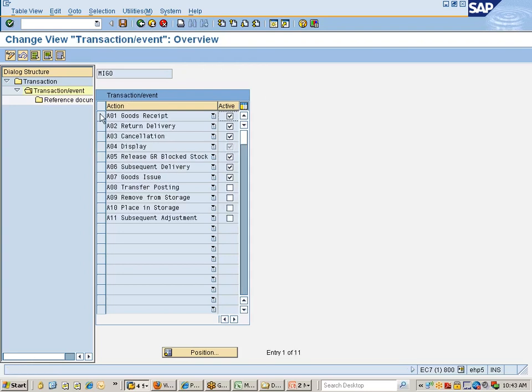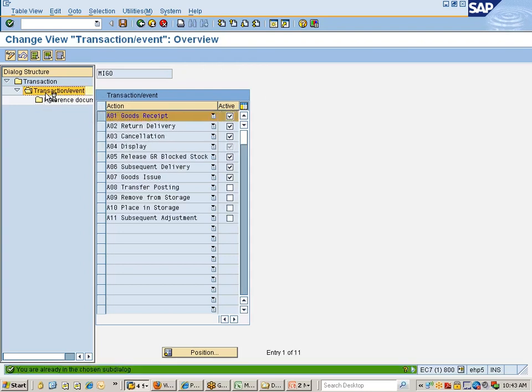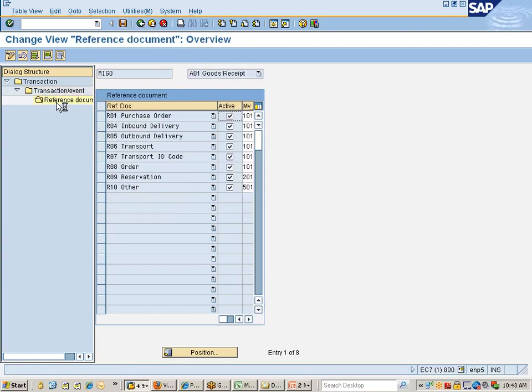I'll just choose Migo, goods receipt, reference documents. So here, sorry, can you just give me a moment, please? Hello? Hello?